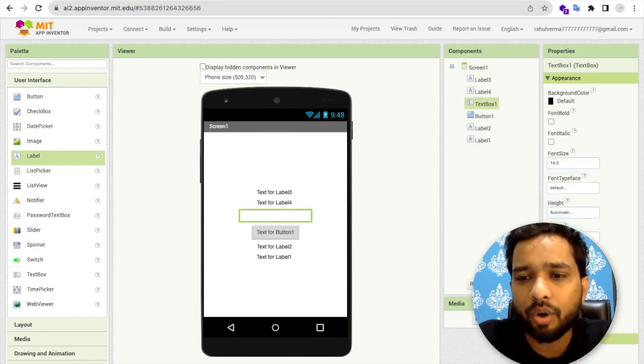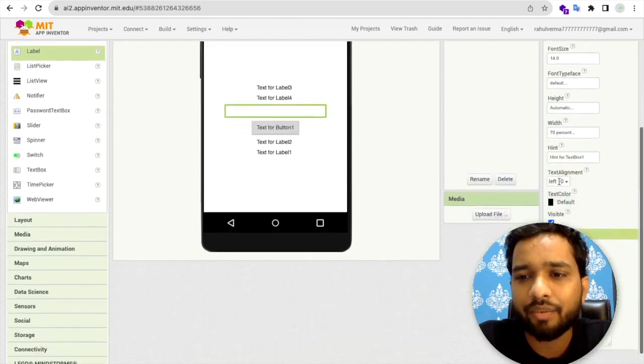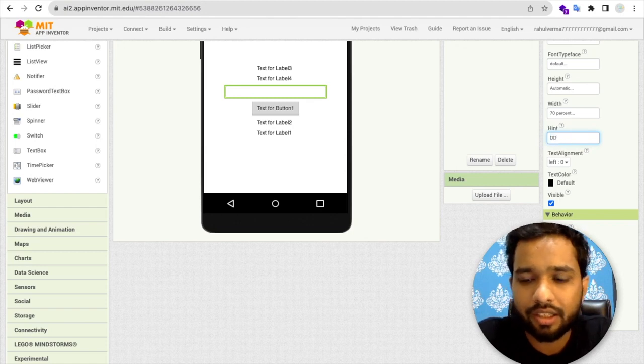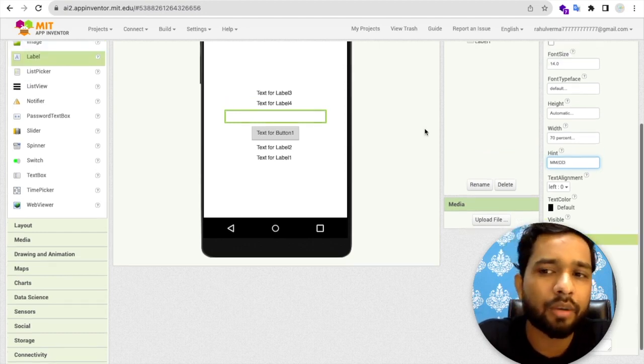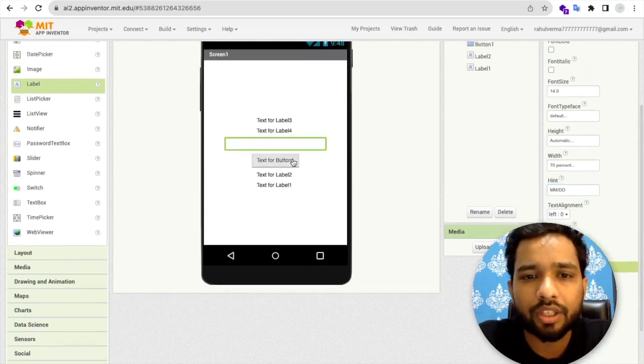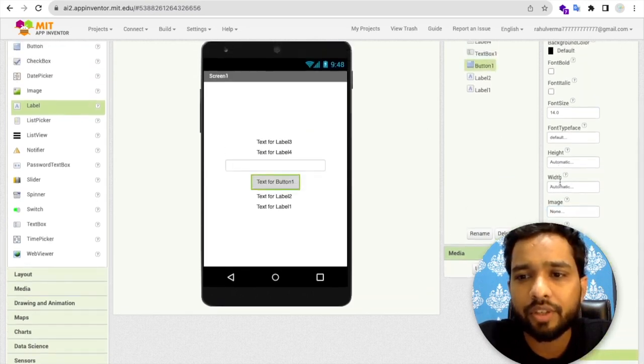Click on the text box and make its width 70%, and make sure the hint text is the month and dd, that's your date of birth format. It means we have to put the month first and then the date. Done. Now click on this button and make its width 70% again.